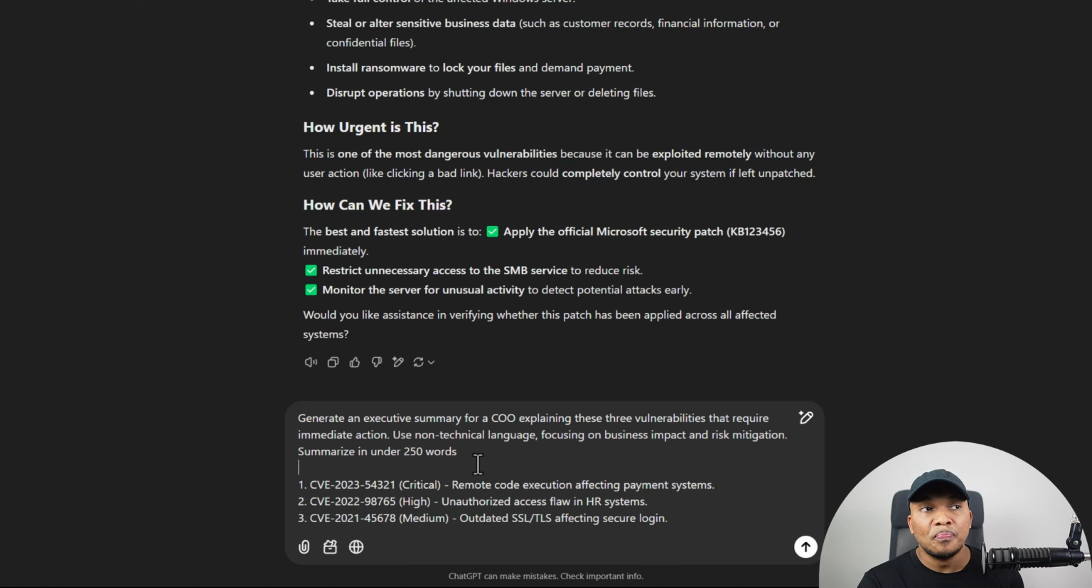So let's say, for example, you've gotten the vulnerability report from a third party. Maybe they scanned through your networks, your applications, your systems, and they found these 3 vulnerabilities. Now you want to report to your COO. You want to let them know that, hey, these are some serious vulnerabilities. We need to fix them.